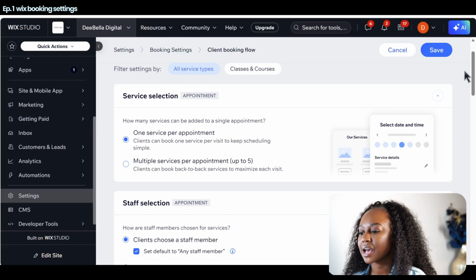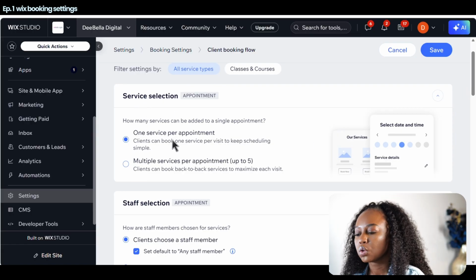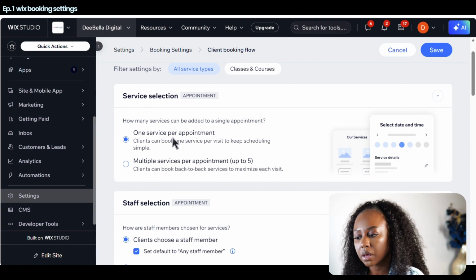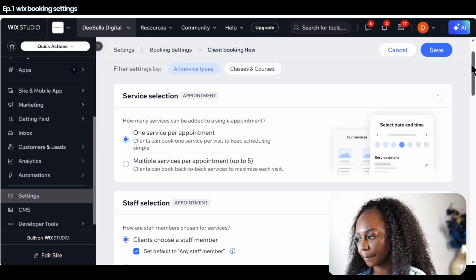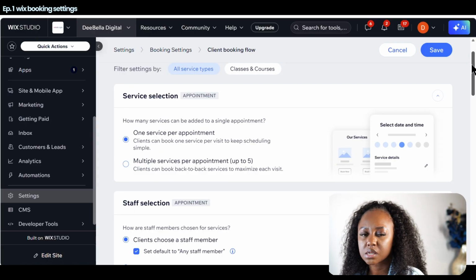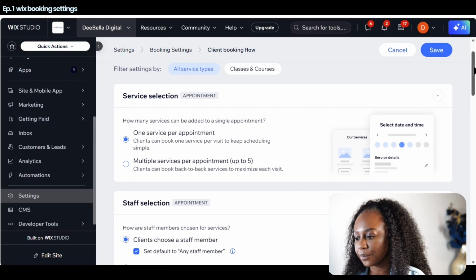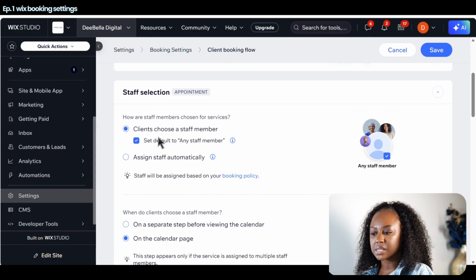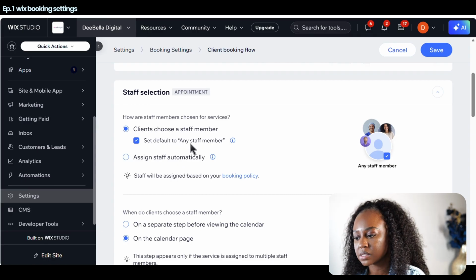So going back up to the top, the first option I have here is the service selection. You can choose to make one service available per appointment or multiple services per appointment up to 5. This again will make a little more sense when we get to the front end, so we can see how everything looks, but that will be in another video. Next, we have our staff selection, where you can let clients choose a staff member, and by default it will be set to any staff member, or you could have the system assign staff automatically.